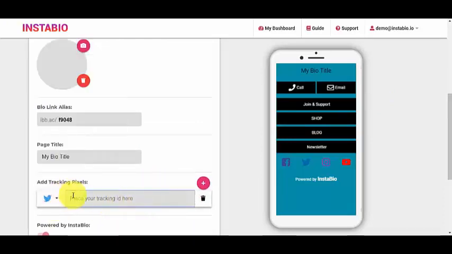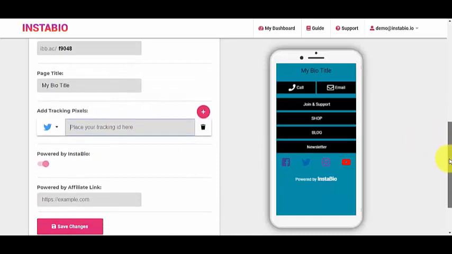All you need is to add your tracking pixel ID and you are done, as the system goes to work to track all the clicks and activities on your bio link. How cool! Also, if you don't like the powered by footer, you can disable it or add your affiliate link to make a commission when someone clicks on your footer button.